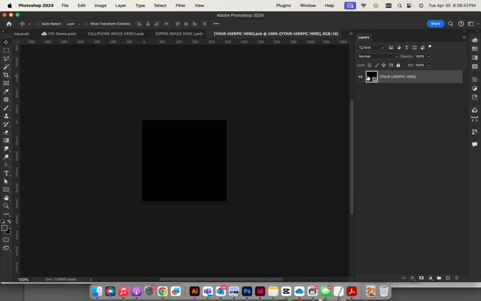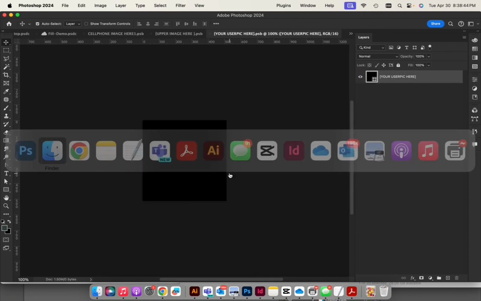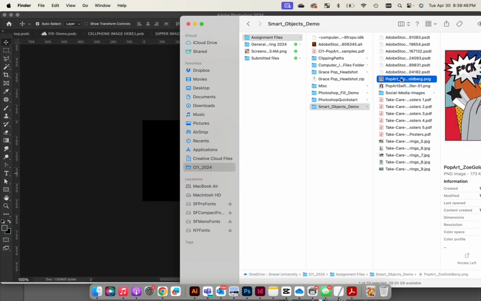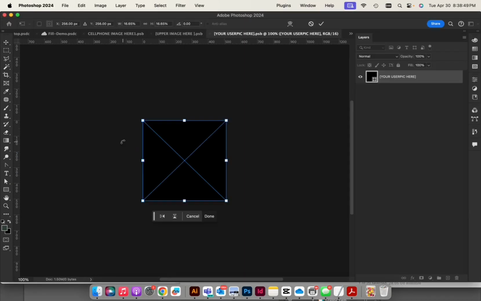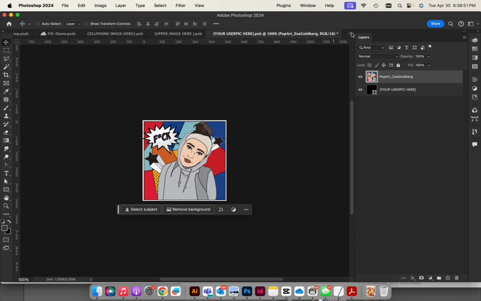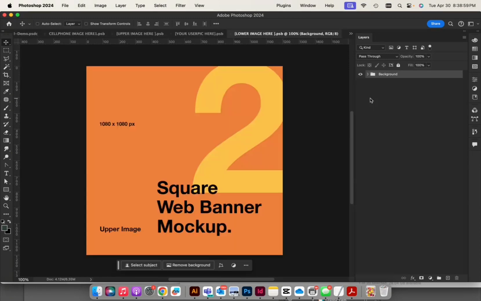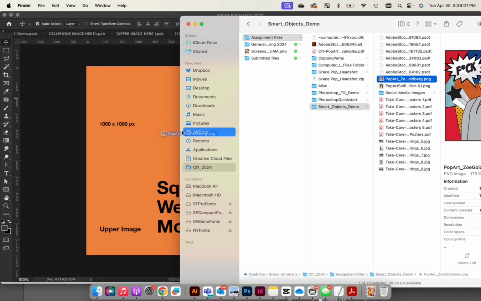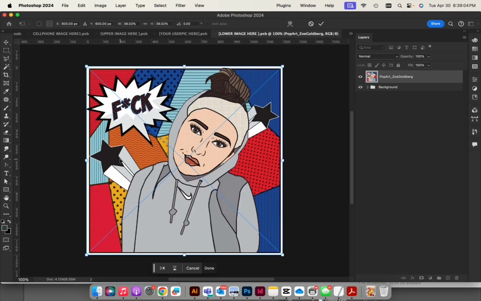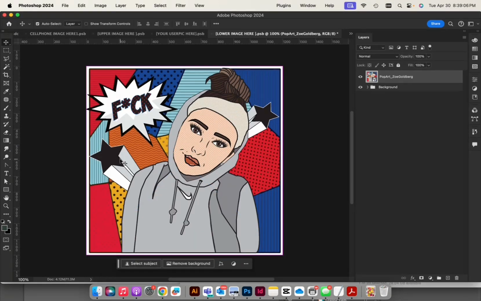I'm going to swap out this user pic for a different image that I have loaded, just for the sake of the demo. Hit Command S. Let's go back to the cell phone image. Let's replace the lower image with that same one. Command S.